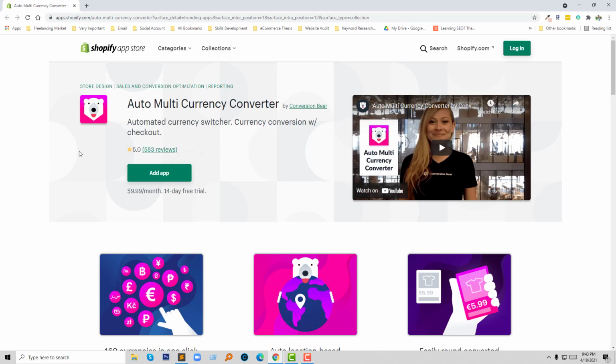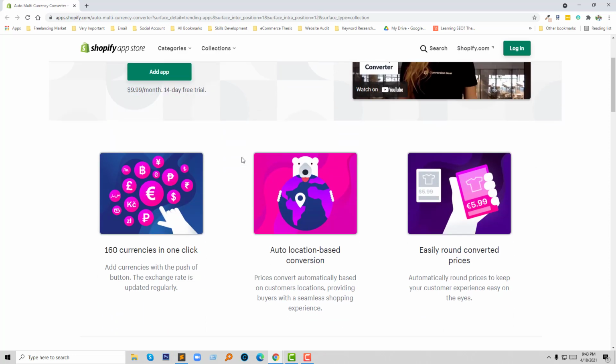So here is the app that I am going to review. The name of this app is Auto Multi-Currency Converter by Conversion Bear, and they already have 500-plus reviews, and all the reviews are 5-star. That is very impressive. And now we are going to learn the basic features of this app.